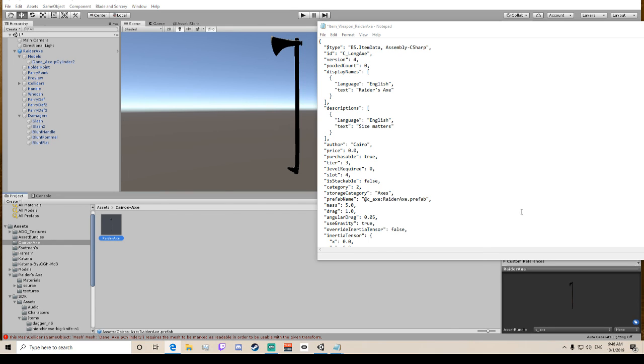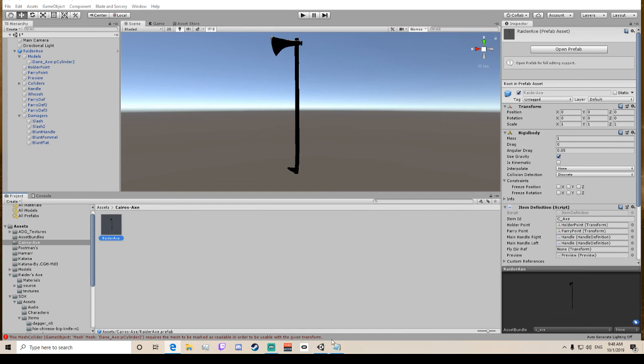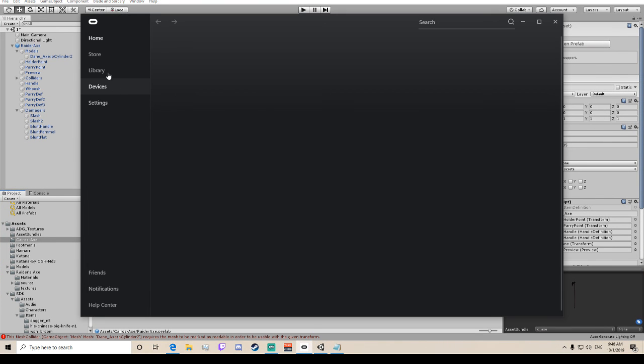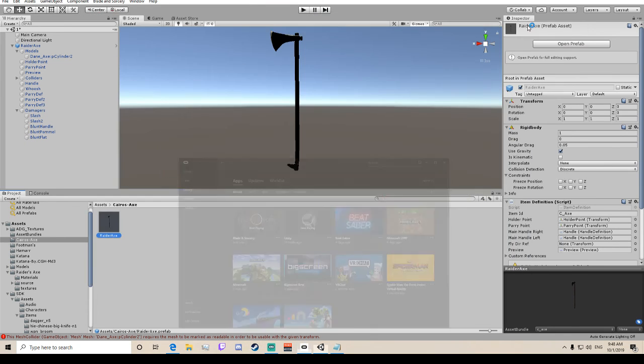There we go. This is what I wanted. I wanted to change my description to this. Sorry, I dragged that out just to do that. Okay, so your weapon should be done. You want to save it, close. You want to go ahead and open up your Oculus. Launch Blade and Sorcery.